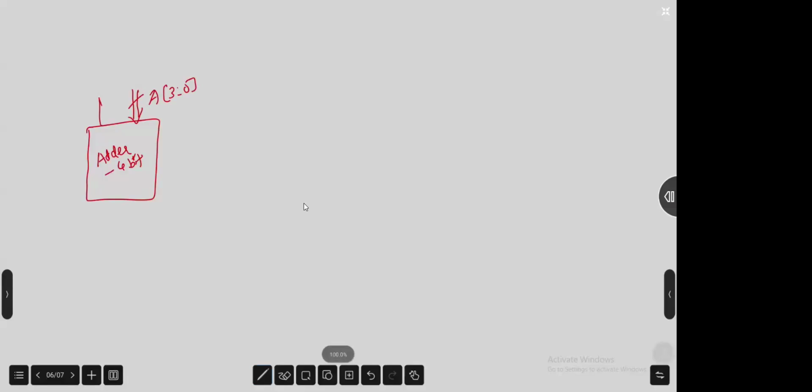What is my B? It's this my B. It is a group of wires 3 down to 0. Okay. Then output. Output क्या है इसका? S. Sum 3 down to 0. And another output is C out. Correct? So how we can write their model? इसका model हम कैसे लिखेंगे? So very simple. Model.